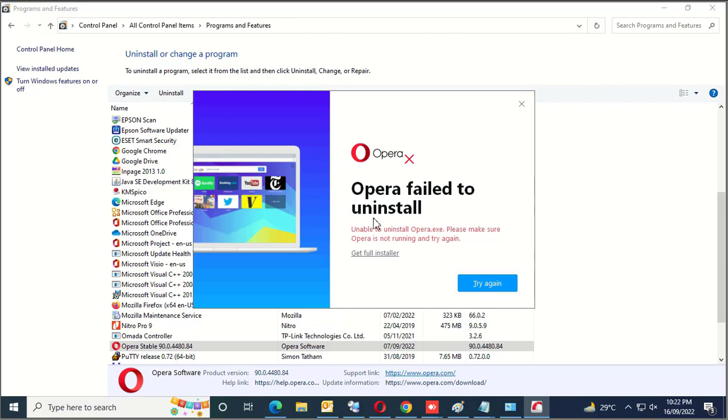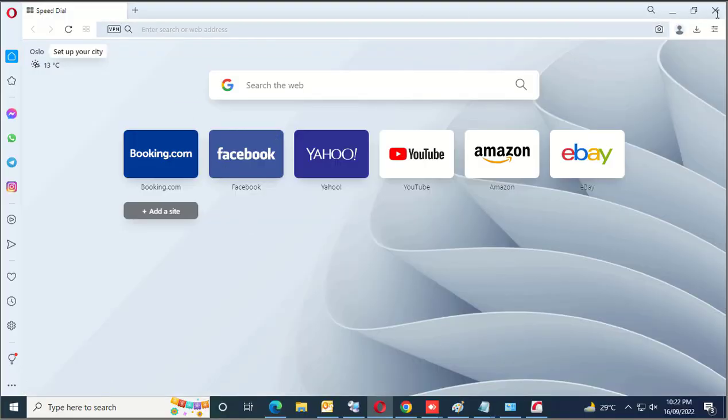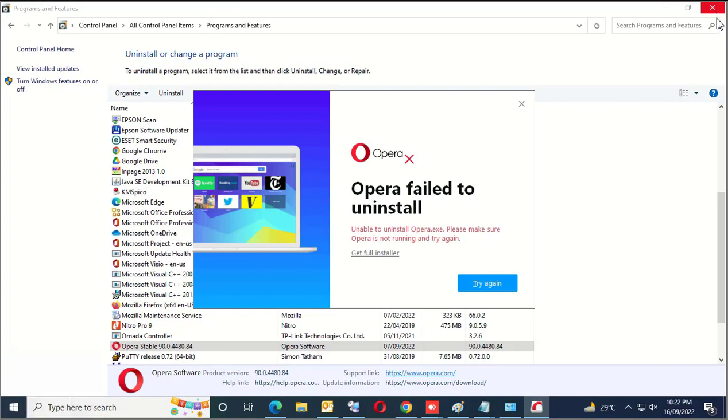Here it gives an error message: Opera failed to uninstall. Unable to uninstall Opera, please make sure Opera is not running and try again. First we will check whether our Opera browser is running or not. If it's running, then we have to close it before uninstalling. We will close this and then try again.